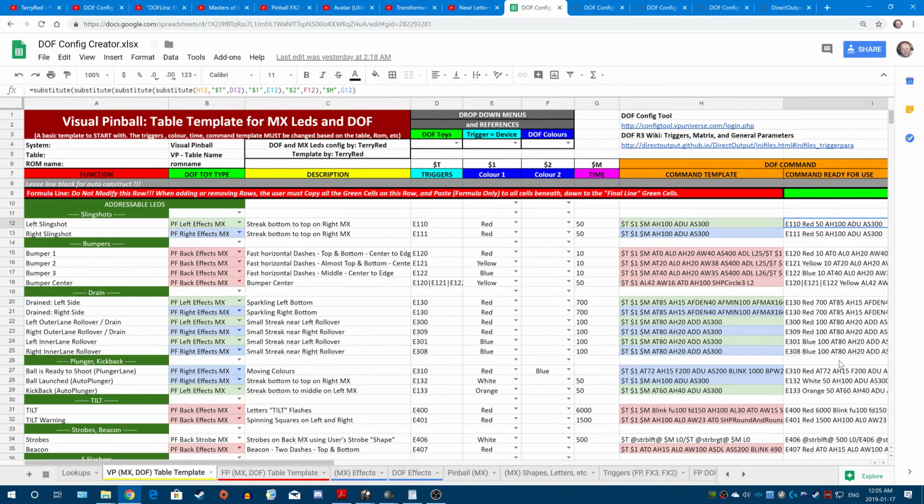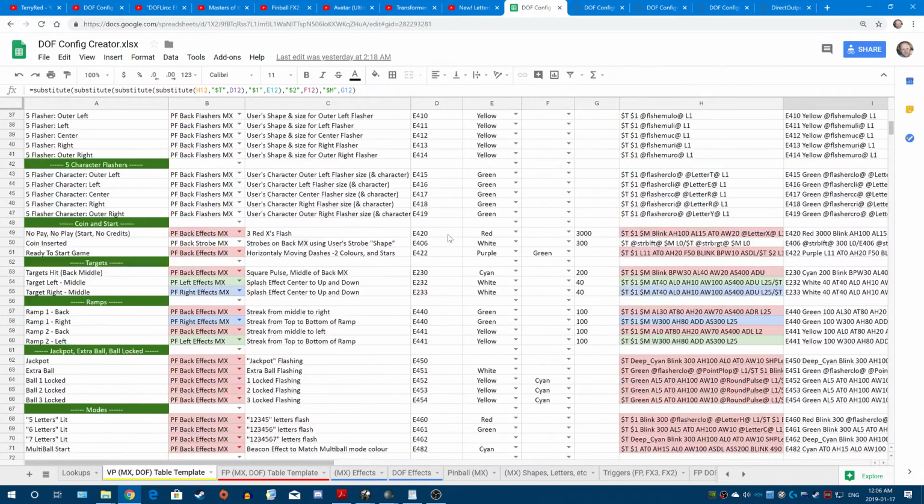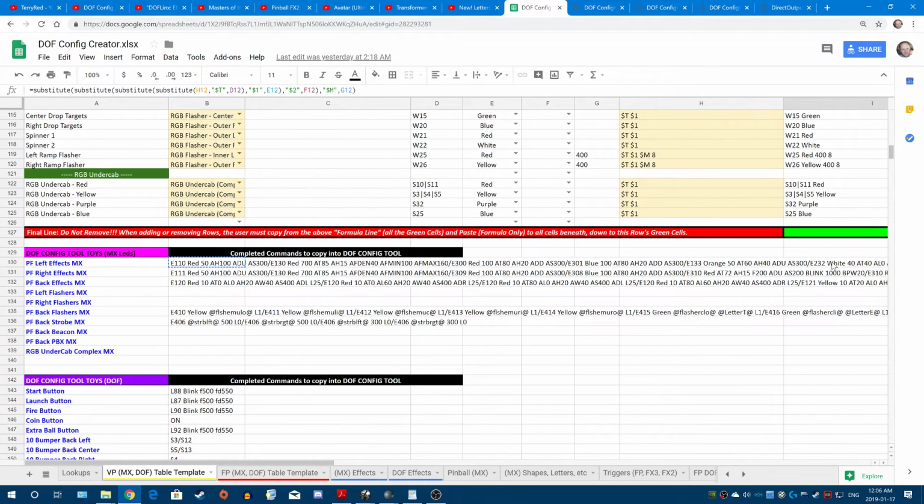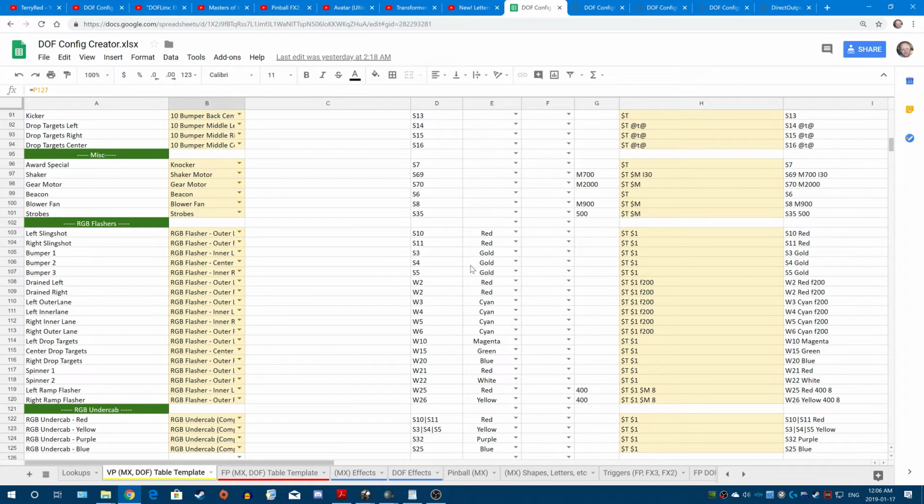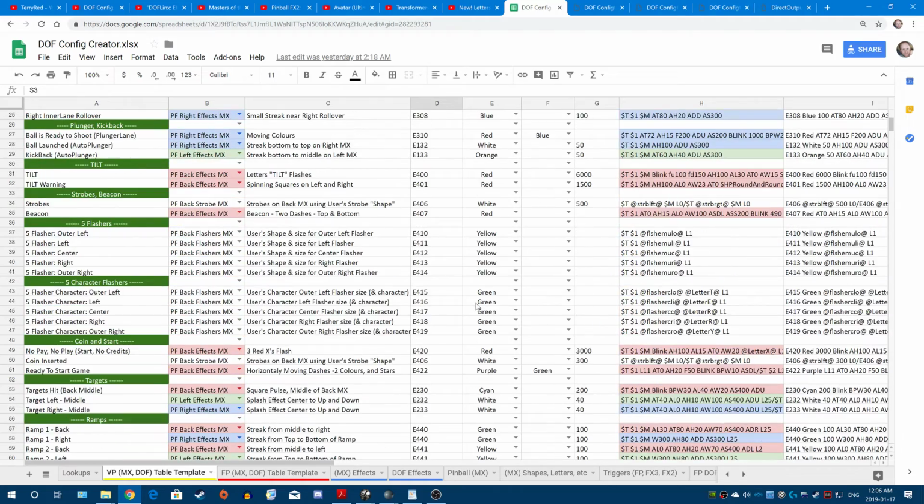And then when you're all done, it's going to assemble all these DOF configs and put them on a single line for each toy where they're supposed to go, instead of you trying to keep track of all that the hard way. That way it's ready to go, and it's easy to come back and change it. If you want to use a similar config for another table, you just change up what you need to. You can change the color real quick, change the trigger real quick, use the exact same effect, and that's it. It's very simple. So that's what this template's all about.